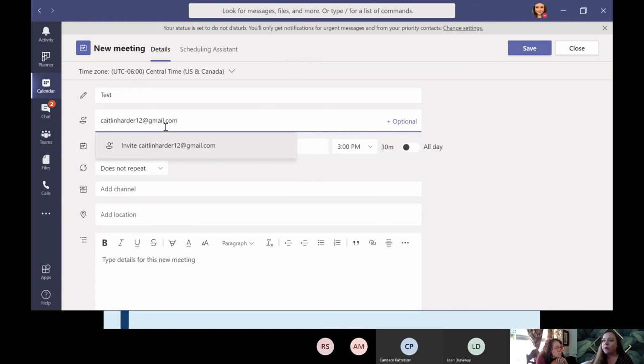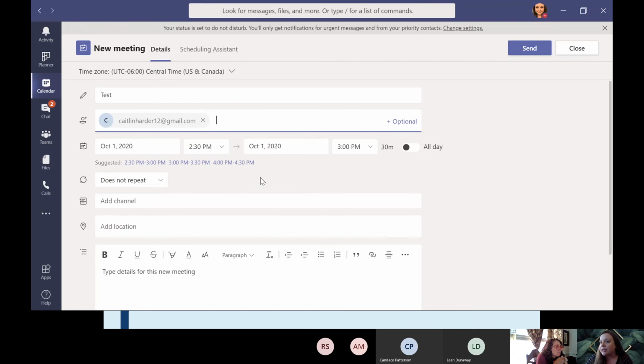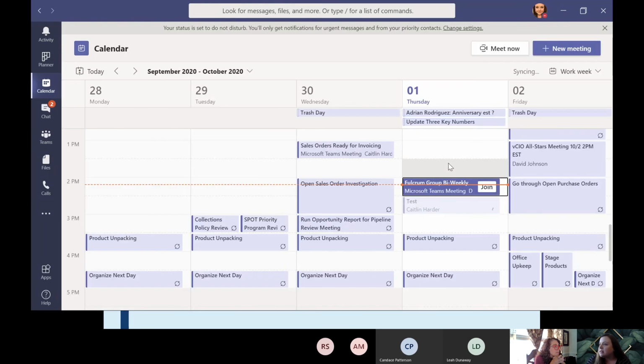It can be inside your organization. It can be outside your organization. You can invite anybody that you would like. Set your time, your day, how long you would like it, and then do not repeat, add channel. You can add your location. You'll send to your participants, and then you can re-click it.